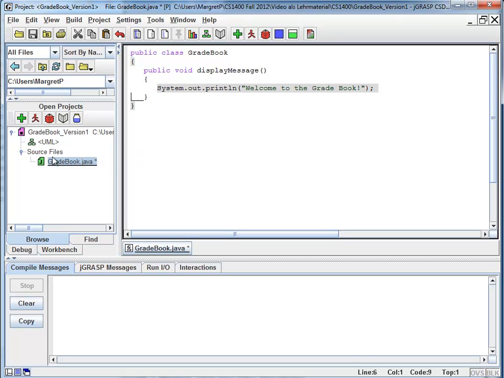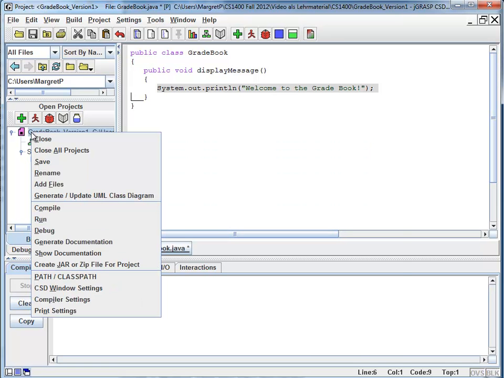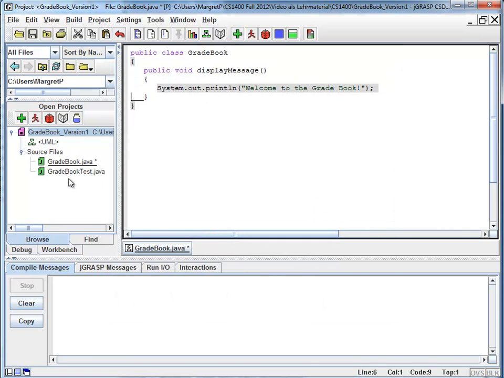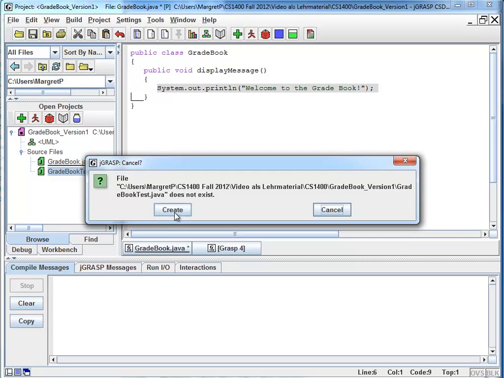So I'm right here, I'm hovering over GradeBook. You can see the purple icon. I'm right-clicking here. I say I want to add a file. It takes me right here to my folder. If this should not be the case, you might need to navigate to the folder until you can see the project name with the purple icon. And I'm going to add a second file called GradeBookTest.java. I'm going to add it. I'm done. I'm creating it.